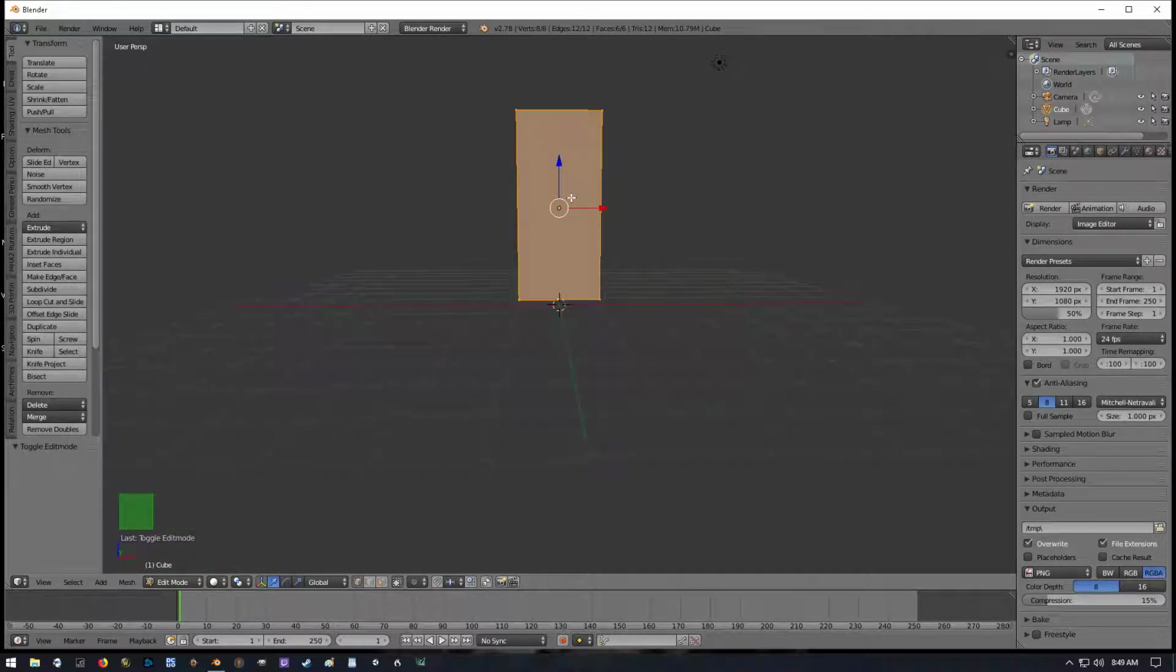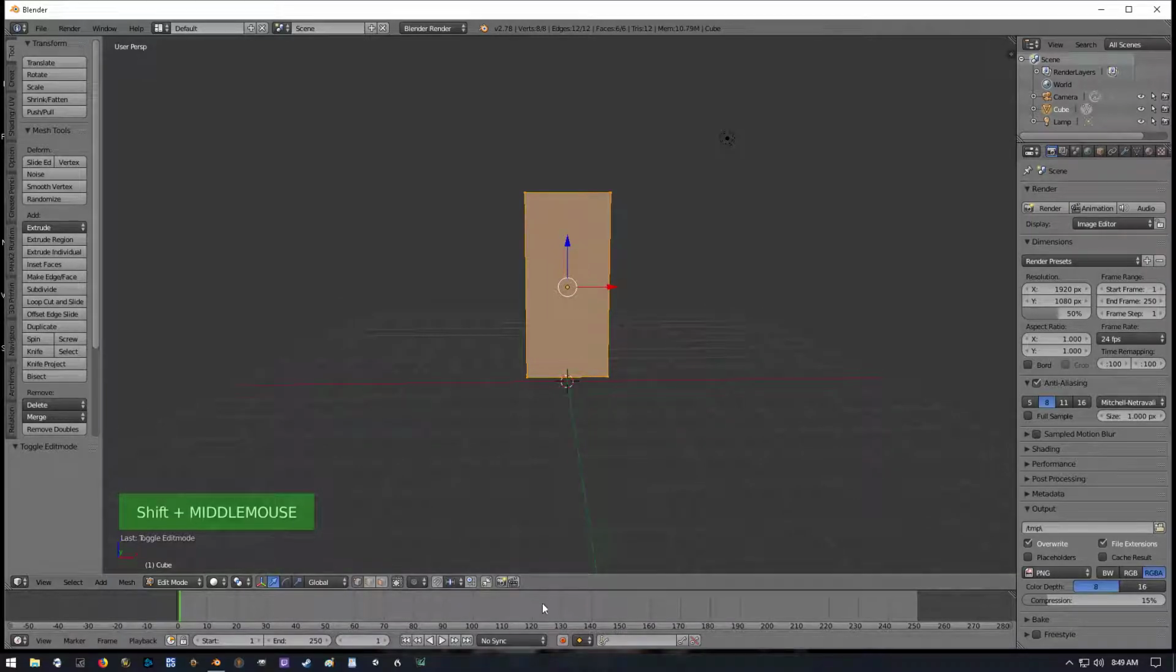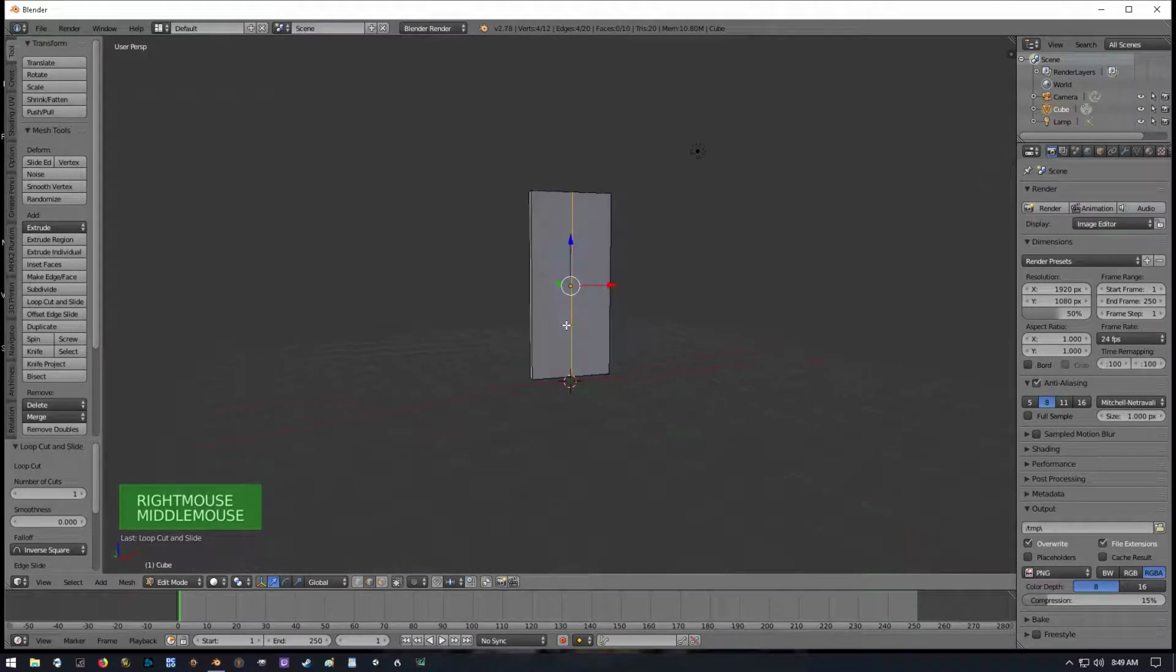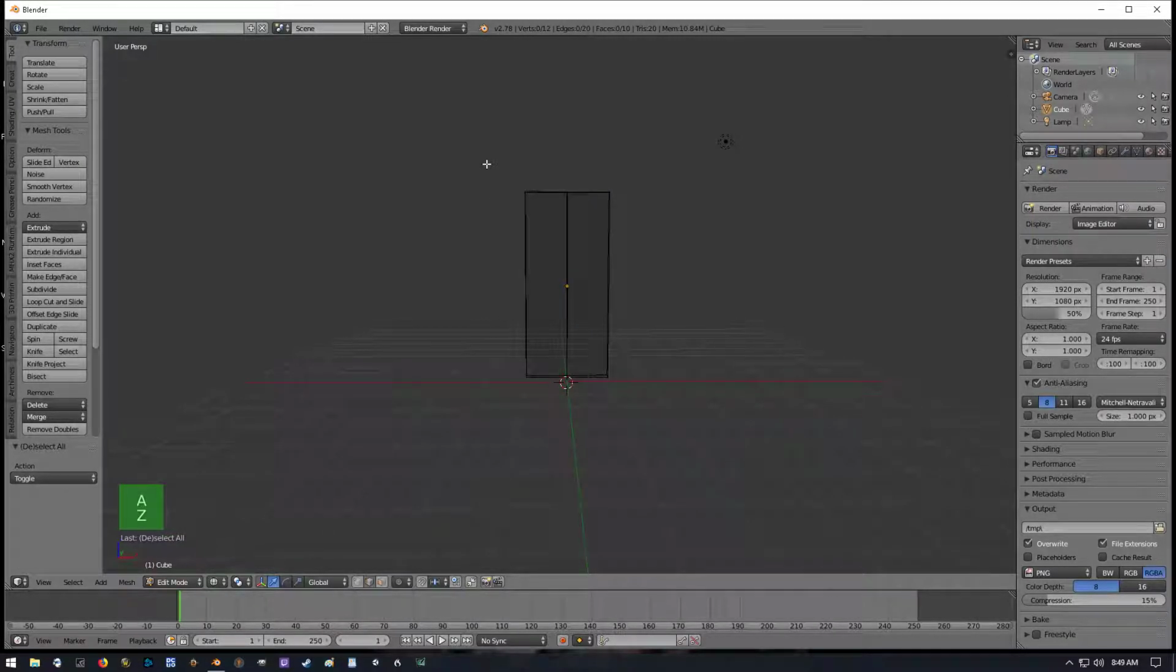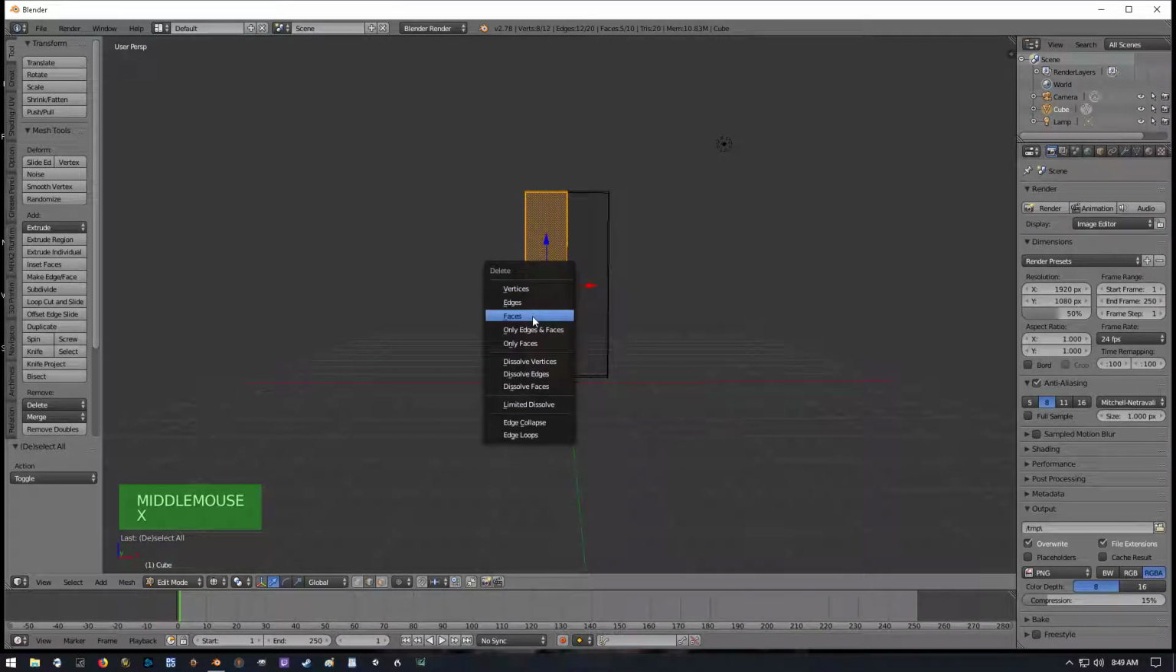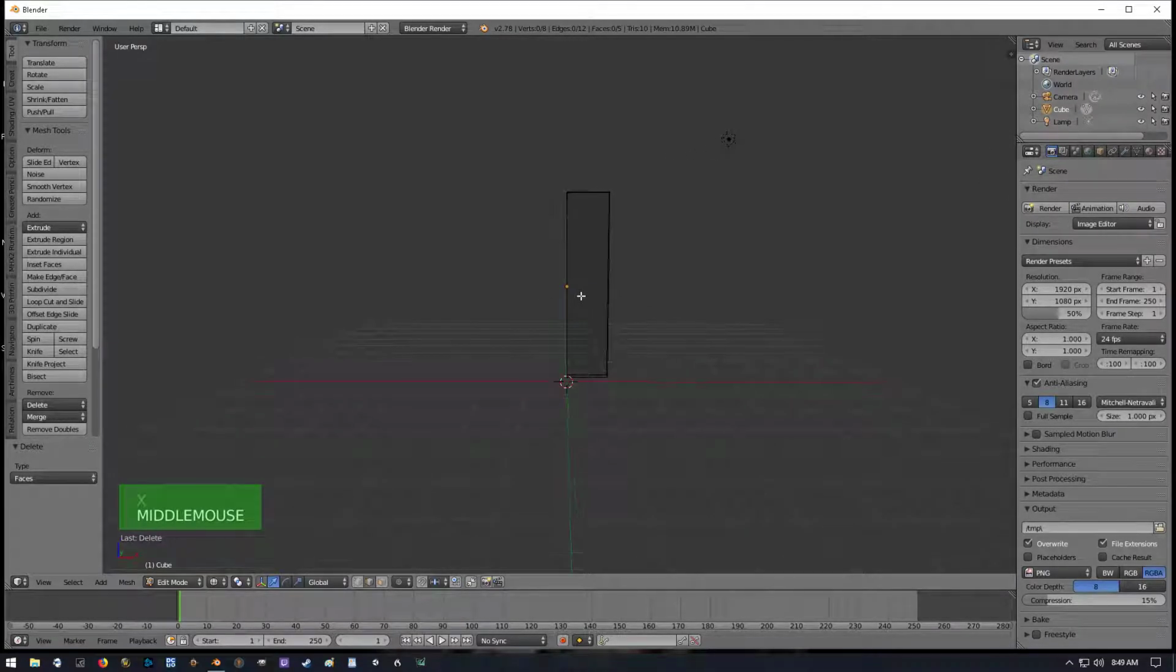Alright, we're in edit mode now. We're going to hit face select and hit Control R to cut this down the middle. Hit right click to lock it in. We're going to hit A to deselect, hit Z to go into wireframe mode, B to box select, X to delete faces, and we're going to put a modifier in it.